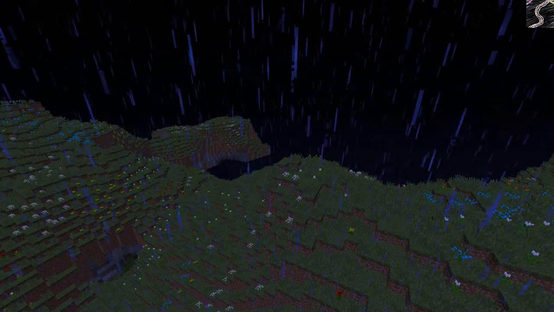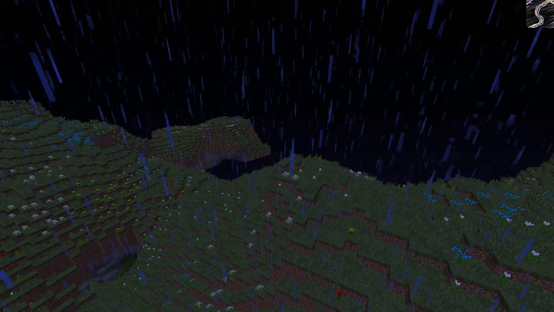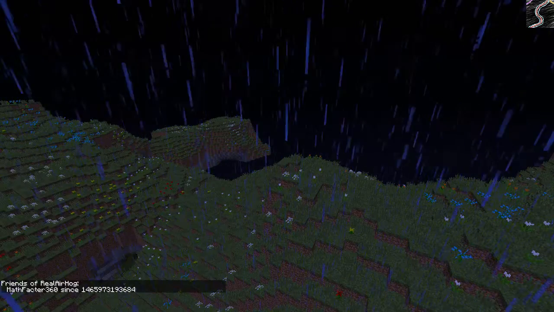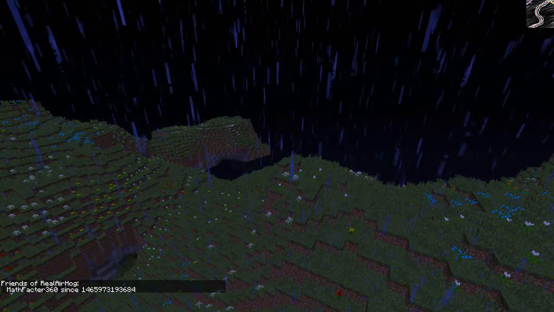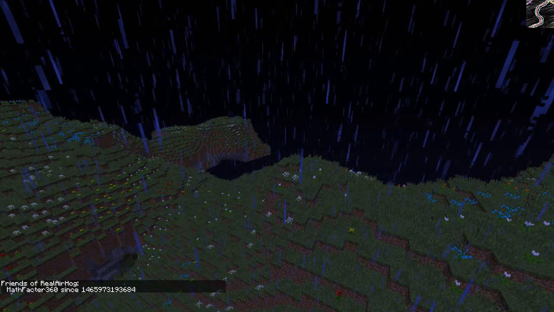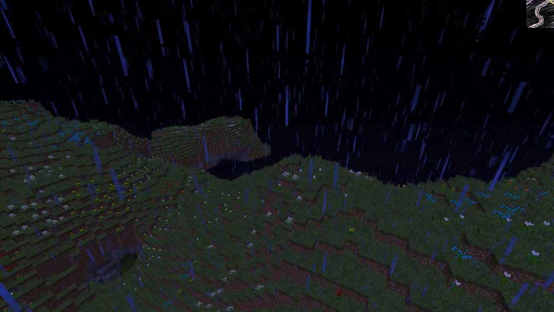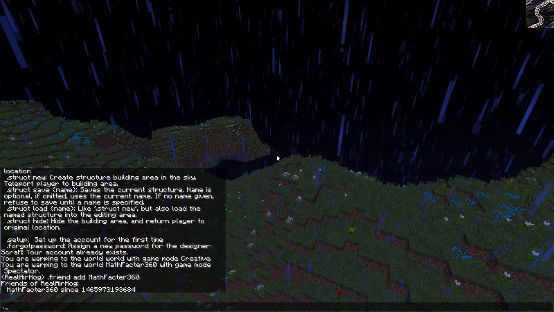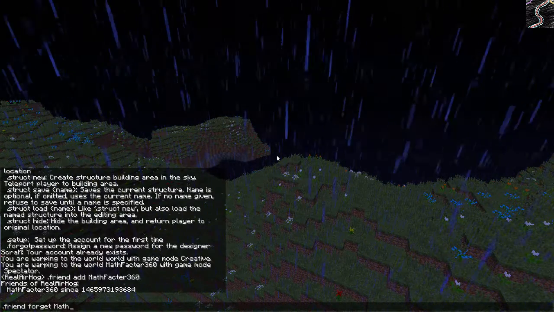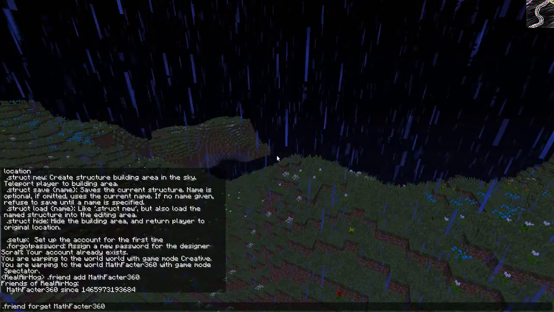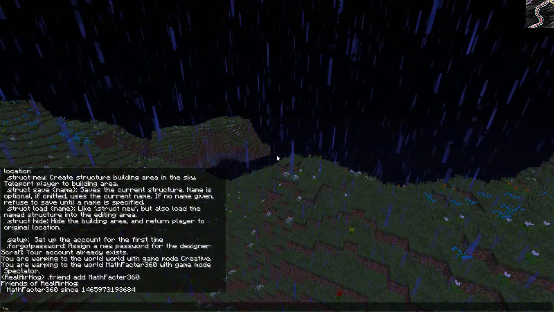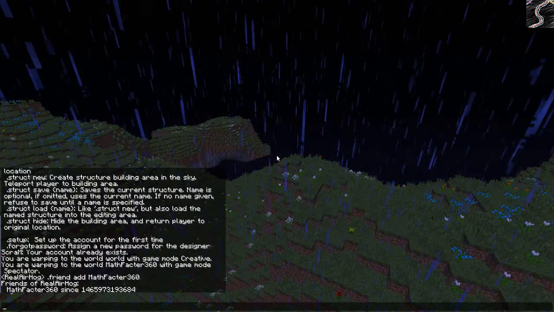So finally, friend list is the command in chat to list your friends. So in this case, I have one friend, MathFactor360, since a certain time. And finally, if a friendship goes bad, you can get out of a friendship. You do .friend forget, and you type in the player's name, and they will be removed as a friend. I'm not going to do that to MathFactor360, but that's how you manage friends completely: adding, listing, and removing.